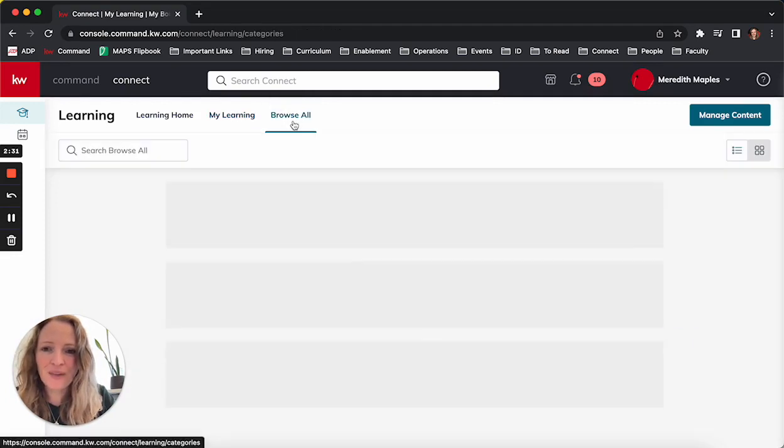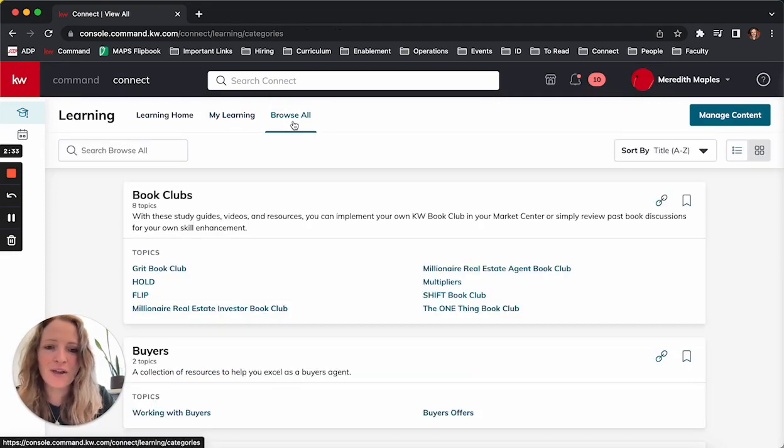So I'm going to click over here to the Browse All, and this is the thing I think you're going to be very excited about. We have dedicated categories and topics that are searchable. You can go in and easily find things, as opposed to KW Connect, where I know that there were some real challenges on being able to find the things that you were looking for.